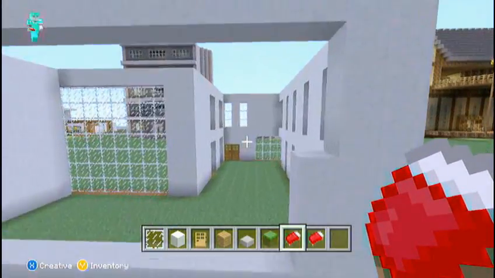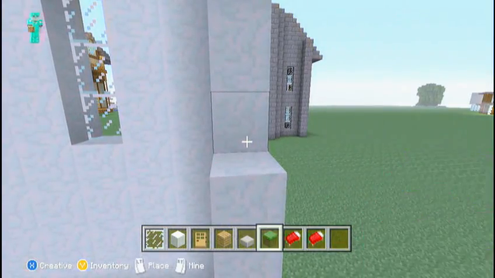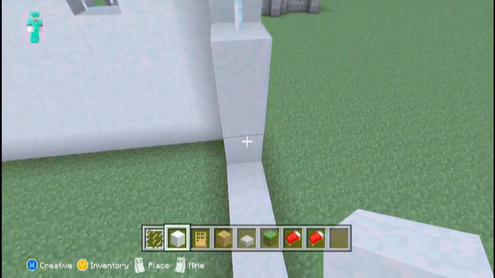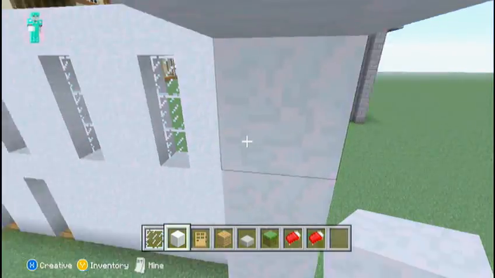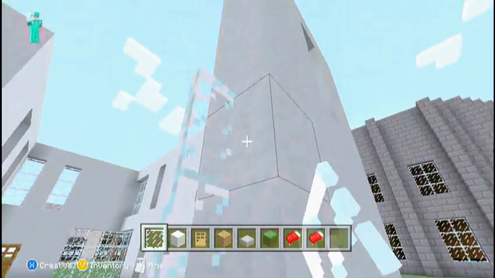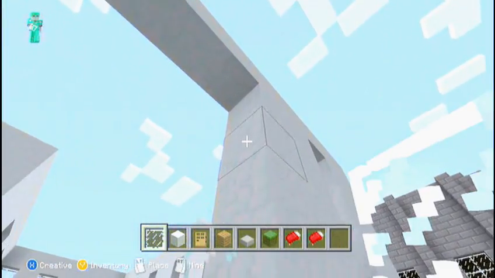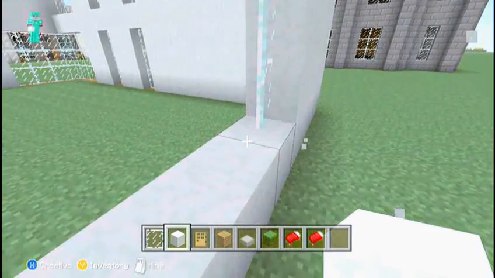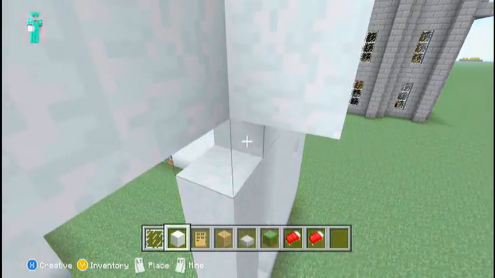Right, so we're just going to finish off the back wall now, and in this space you just want to place glass panes. And then we're just going to build a row of snow next to that, all the way up to the top again. And then we're going to add 3 glass panes at the bottom here, and a row of snow on top of that. Then we're just going to build another row of snow.